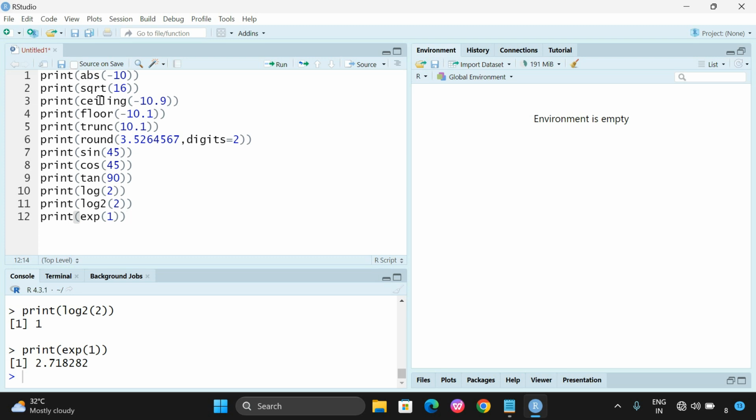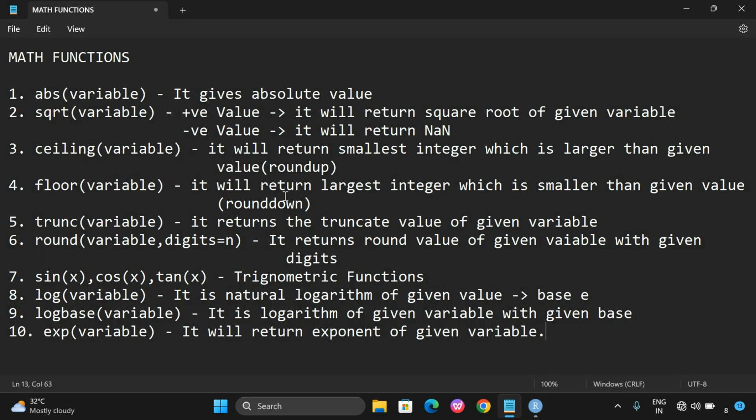So we have seen absolute, square root, ceiling, floor, truncate, round, sine, cos, tan, log, base, and exponent. Similarly, we also have a lot of functions related to strings and statistical formulas. That we'll cover in our next session.